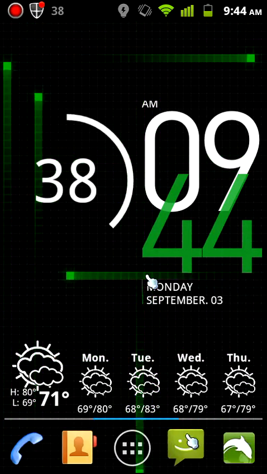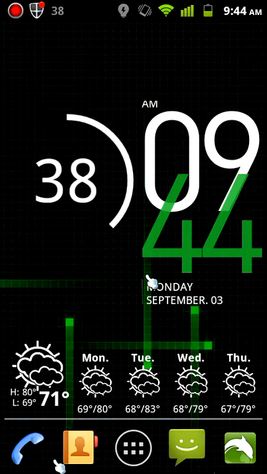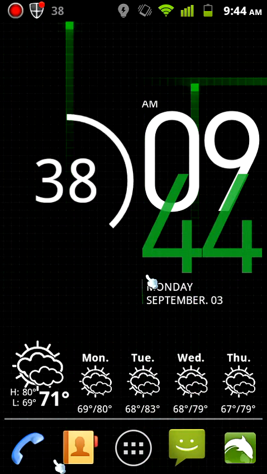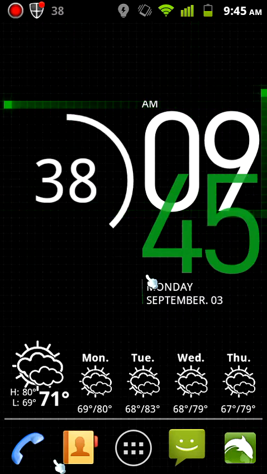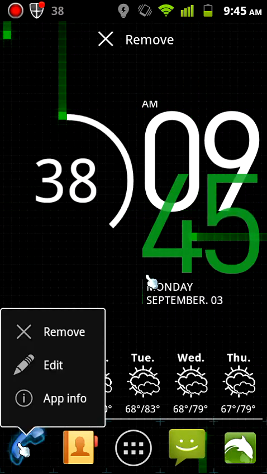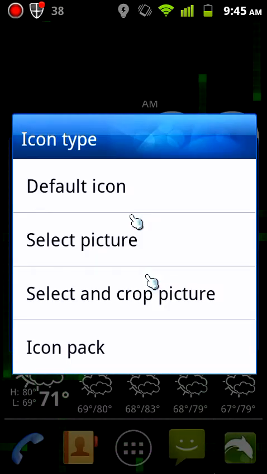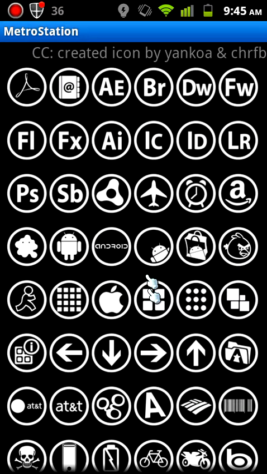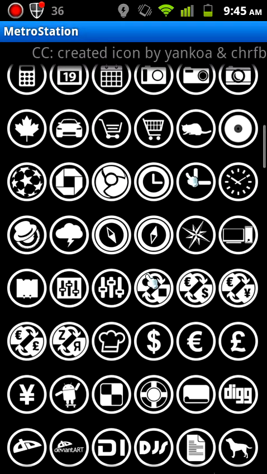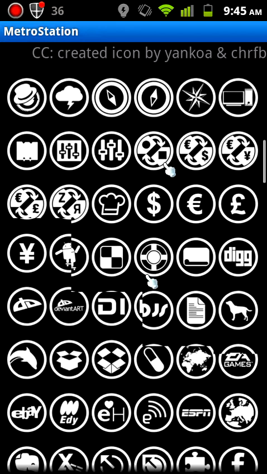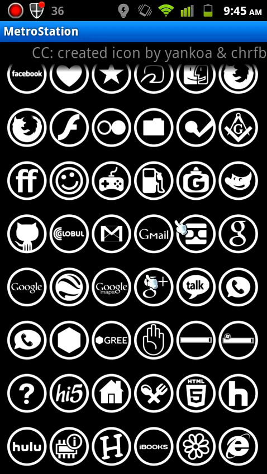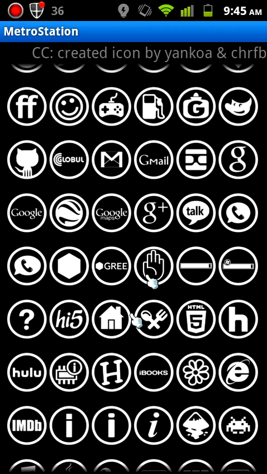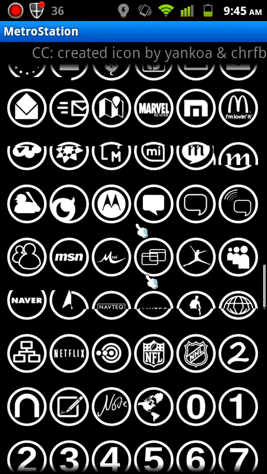Then you see how your icons down here, they don't really match, how this green and white stuff right there doesn't really match. So that's why you're gonna need Holo Launcher. So you can go like this, edit it, and you want to get this icon pack called Metro Station. That's also down in the description too. Metro station. So you'll come over here. So for the dialer, you actually have to go through all the little things. So it is pretty time consuming, but it would all be worth it once it's all done.